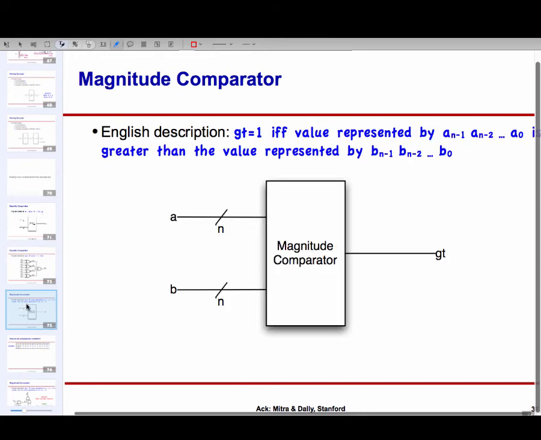So let's take another one, a magnitude comparator. What I want is a module which takes 2 n-bit inputs and gives out an output called GT, and we say GT is 1 if the value represented by the bits at A is greater than the value represented by B, strictly greater than. Okay, so how do you think you can do that?